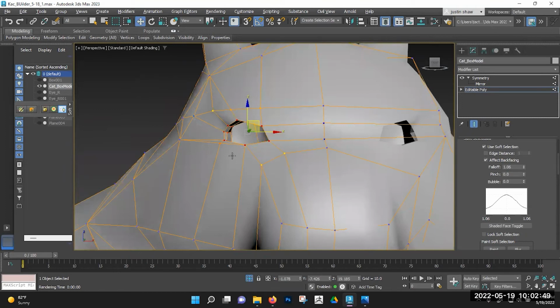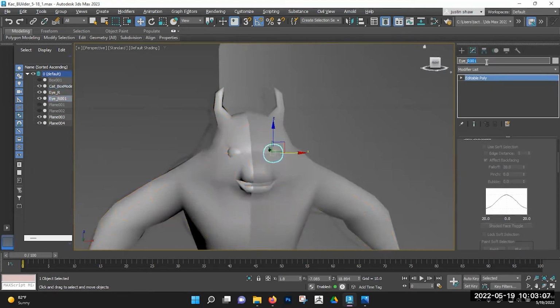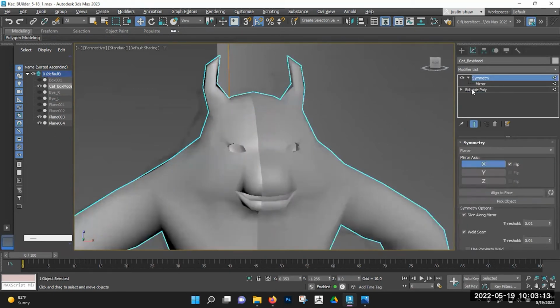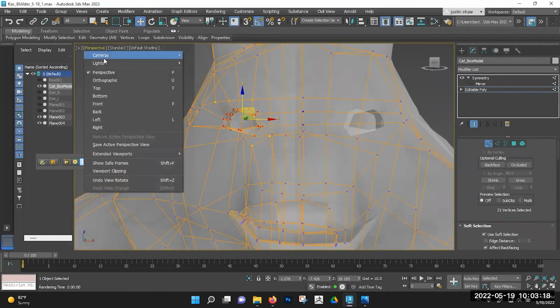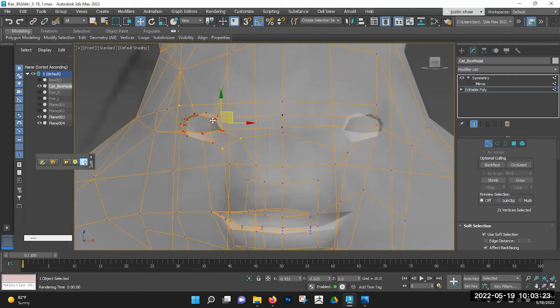Hit Alt-Control-Q to bring everything back. I'm going to hide the reference of the eyeball. Let's call this L, IL. Hold X to see through. I'm going to go to perspective, and I can press F to go to the front. Just going to try to get these more in line with the actual picture.